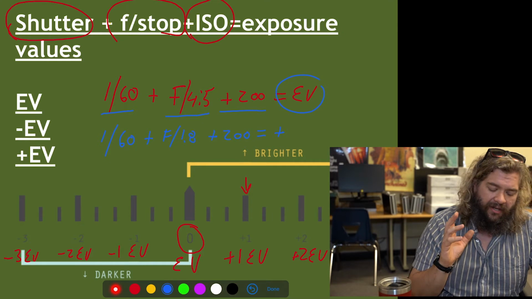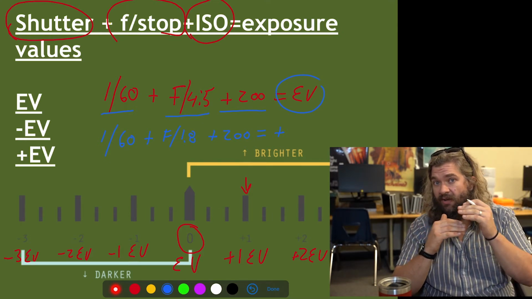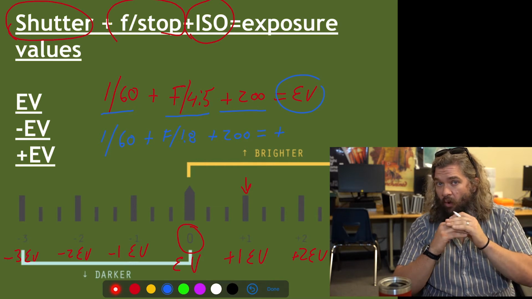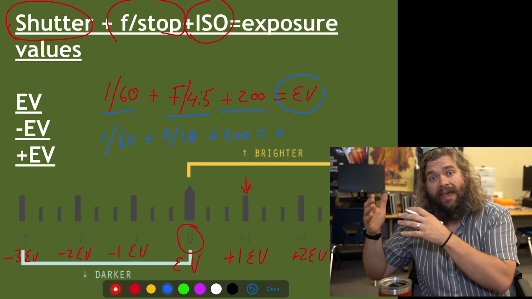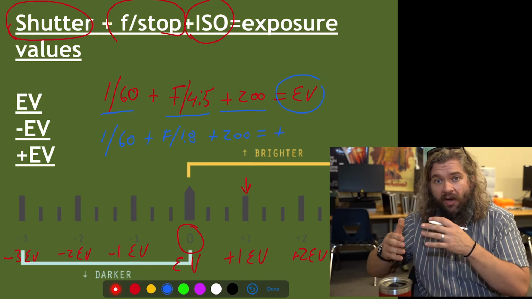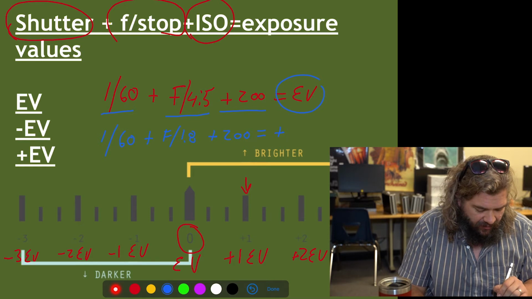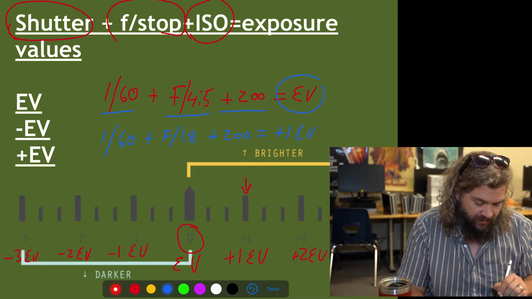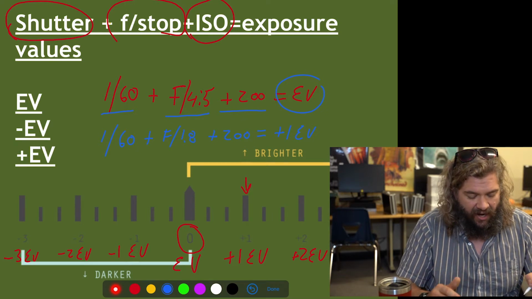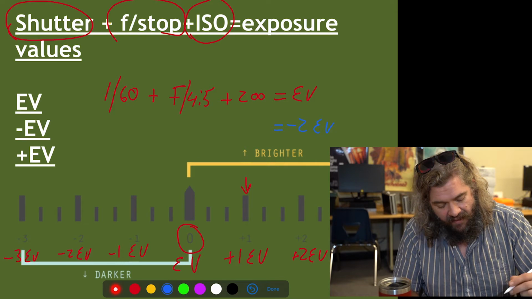All right, so all I need to do to get a brighter image is either increase the amount of time my shutter is open or increase the opening of my aperture. And I can get a brighter exposure, or I can overexpose my image. Okay, let's get rid of all that. The same is true if we go the opposite direction. Okay, let's say I want a minus two EV.